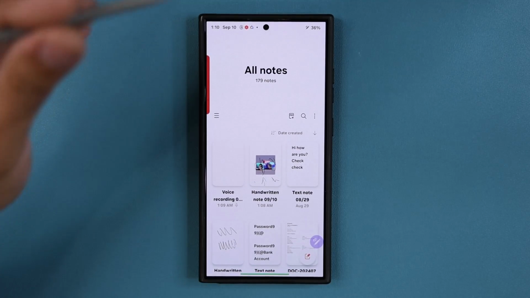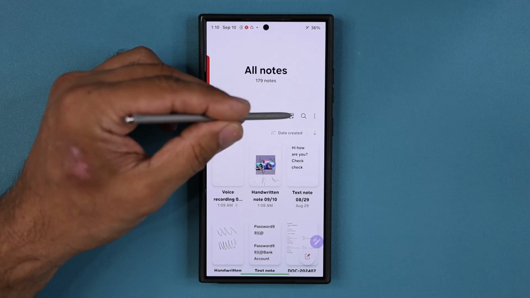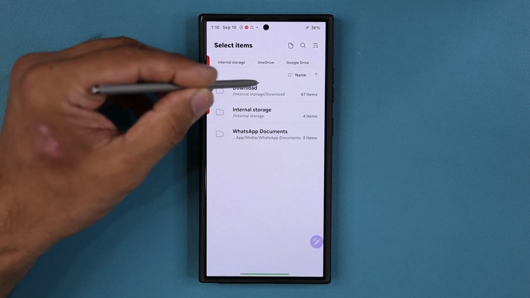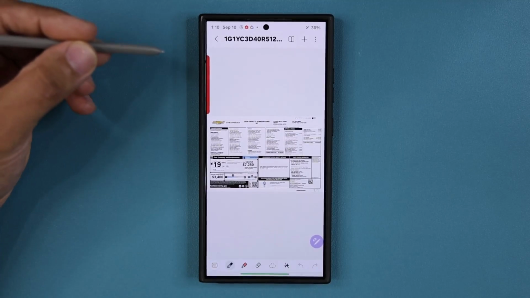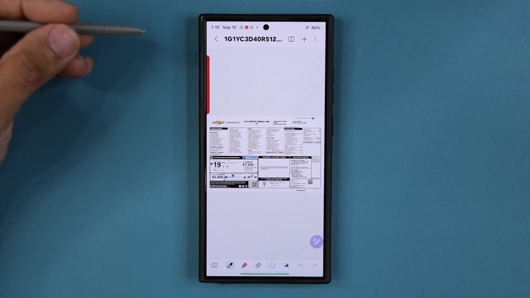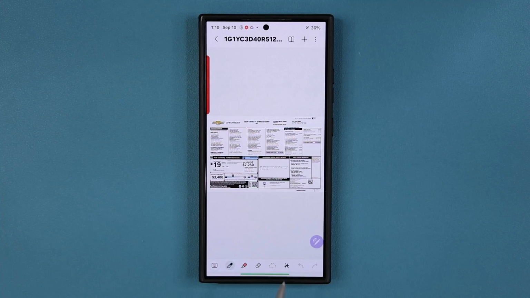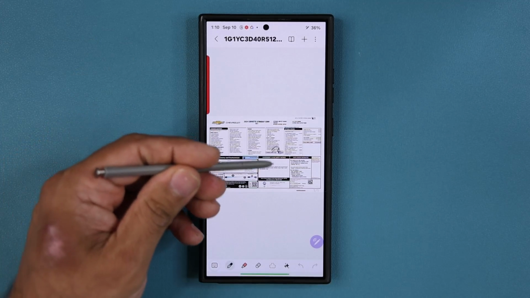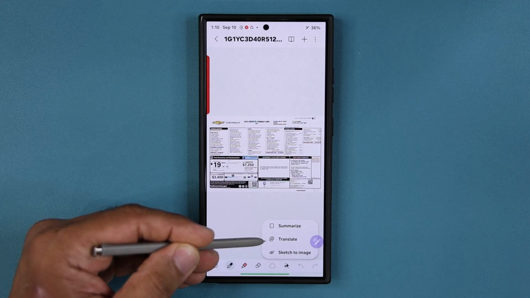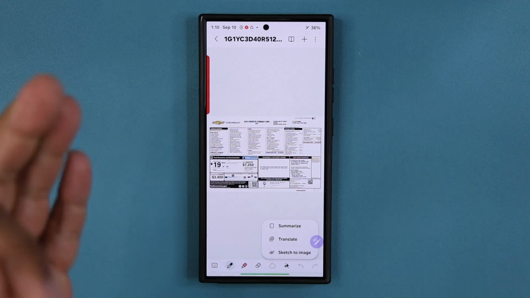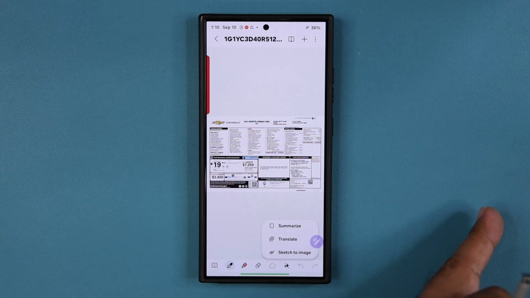Let's go back here. I'm going to show you one more thing. I'm going to bring in a PDF file, okay? Let's just go to downloads here. Let's bring this as an example, okay? It's just a window sticker of some car. Now what I can do, with a PDF file, is access the intelligence button, and if I tap on it, it actually allows me to summarize or translate a PDF file without me having to convert that into something else.